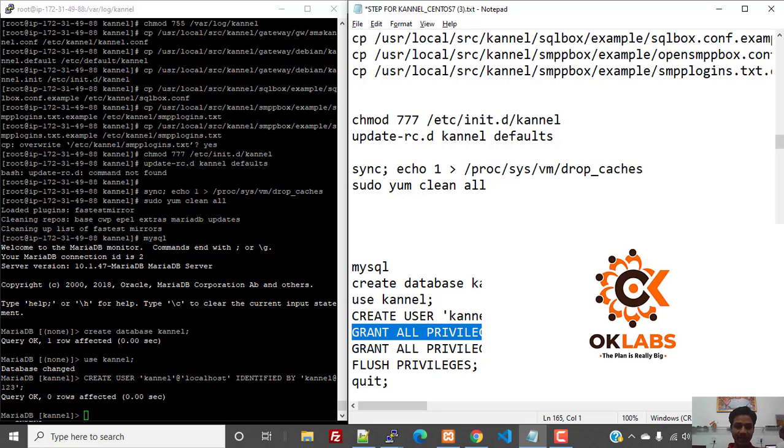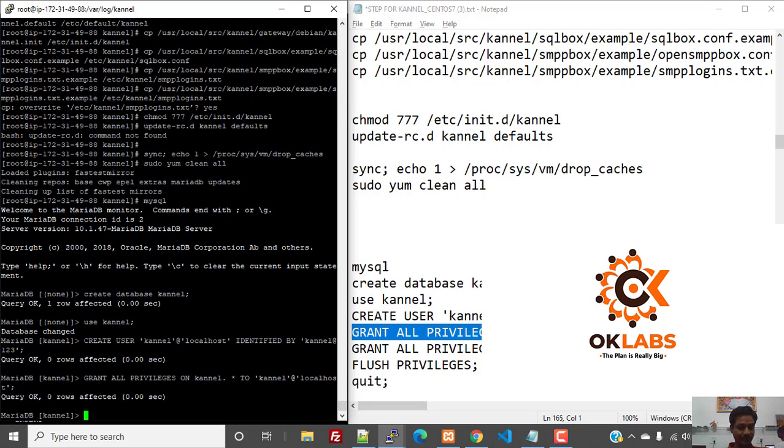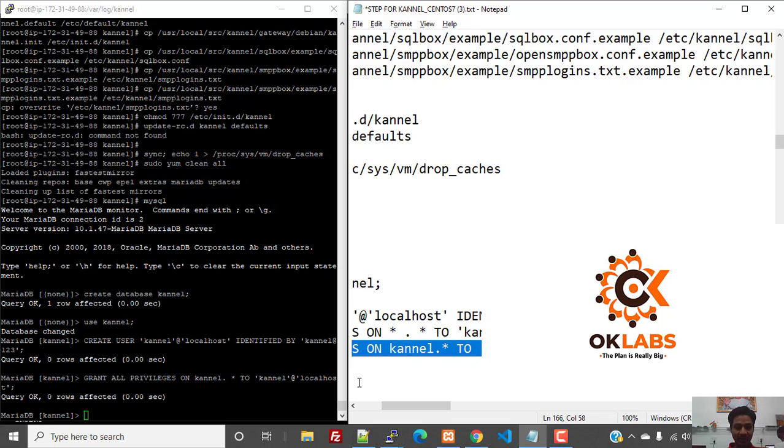After creating the MySQL user, you need to give privileges to that user. So I'm going to give these privileges on all tables to this user. My database is Kannel. So the Kannel user has all the privileges on the Kannel database and all tables. It's showing me the query is okay, one row affected. So grant all privileges on Kannel. This is the command where you can give the privileges to the Kannel user.